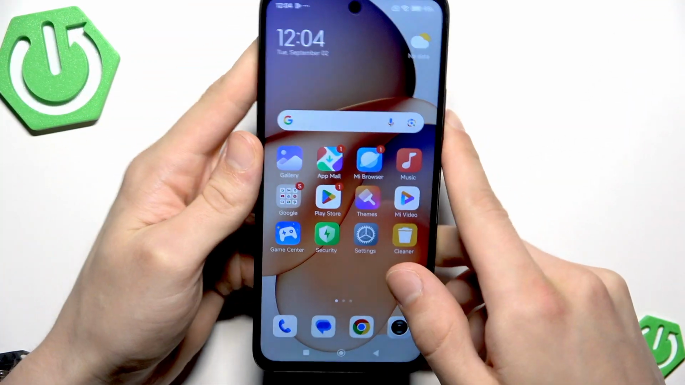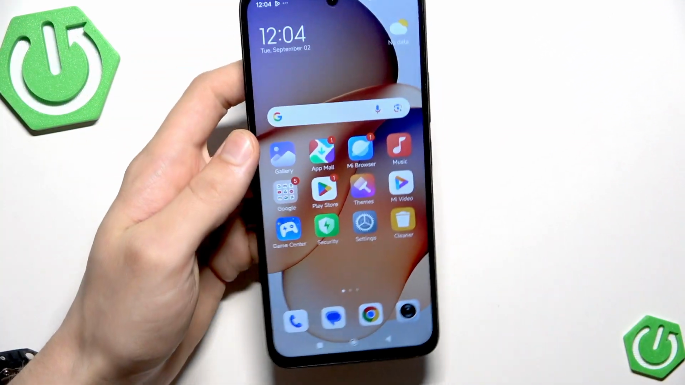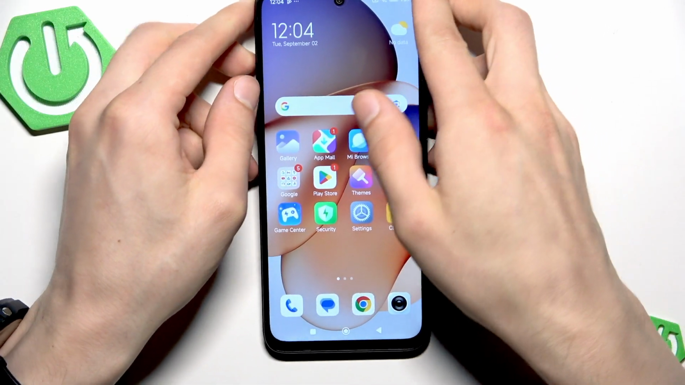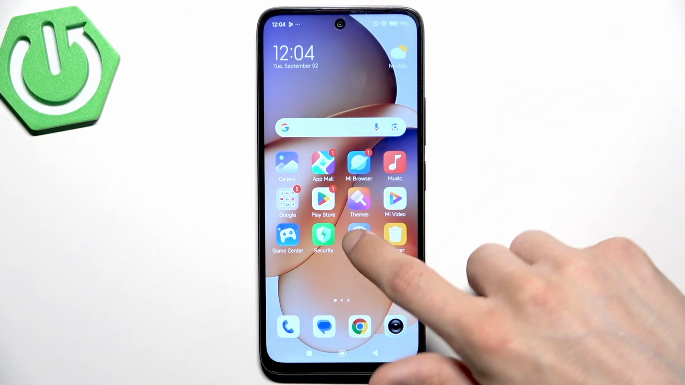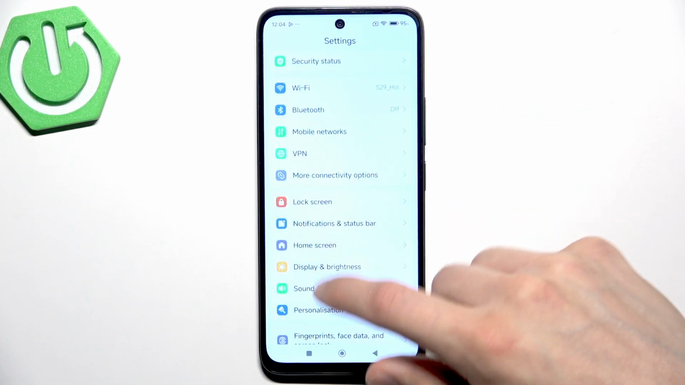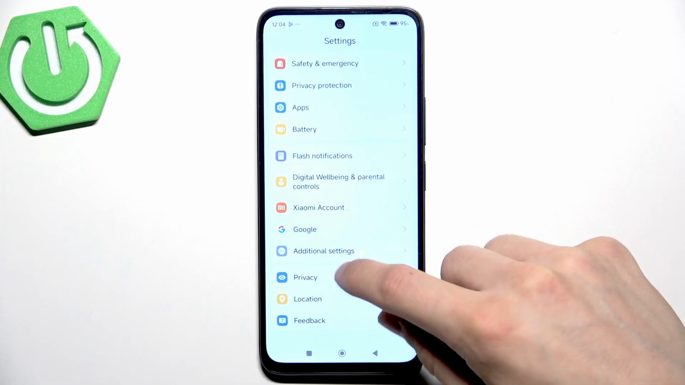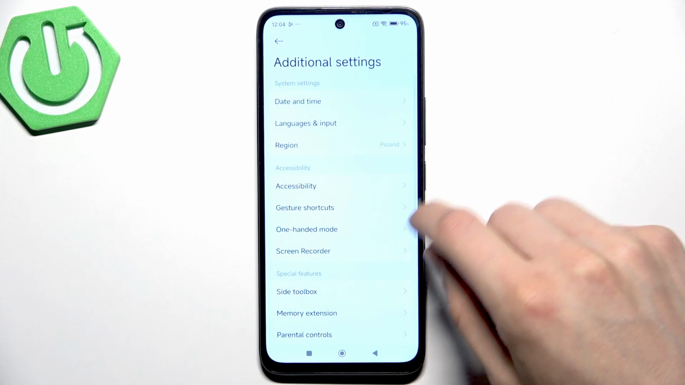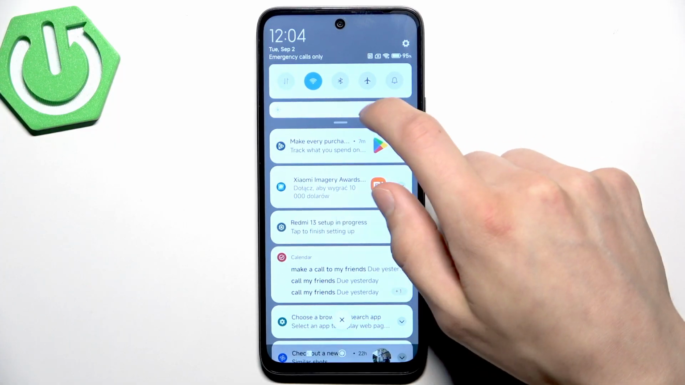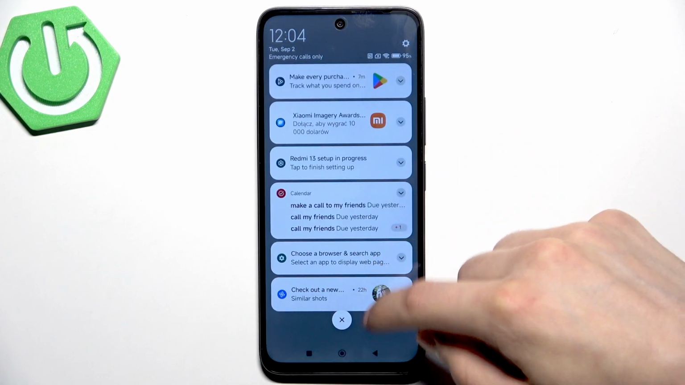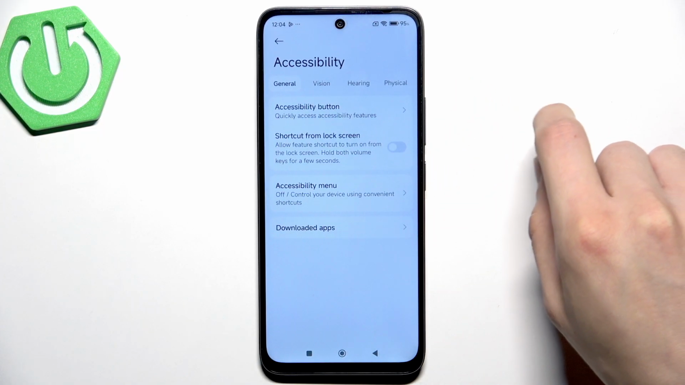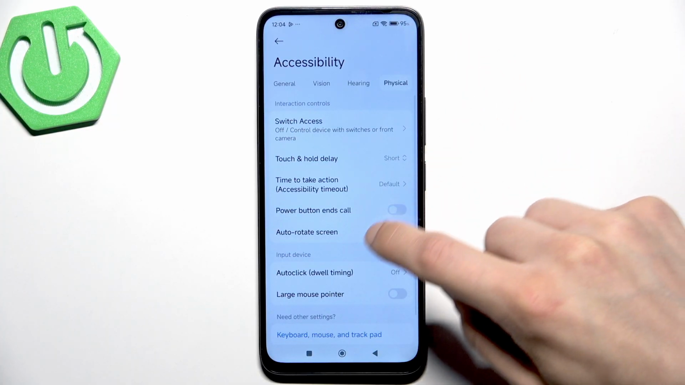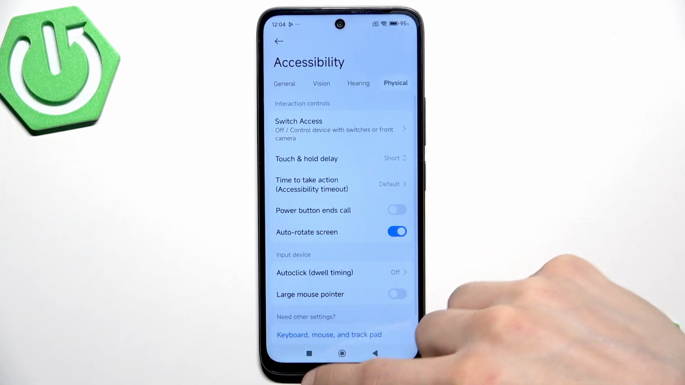but in case it's not, that most probably means that your auto screen rotation isn't enabled, and to enable it you have to go to settings, then in settings select additional settings, go right here. Let me decrease the brightness slightly so you can see it better. Here you have to go to accessibility settings, then go to physical and enable auto rotate screen.